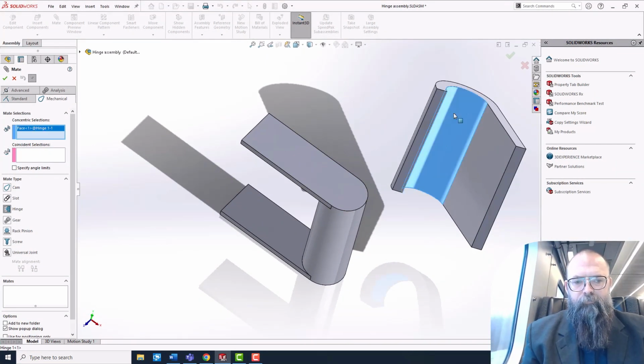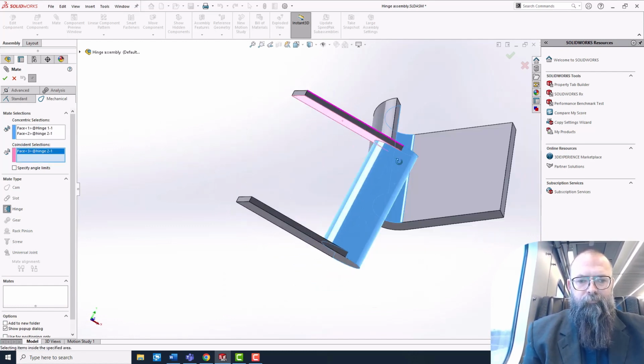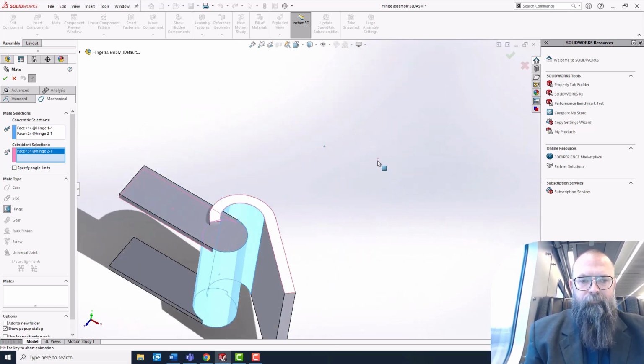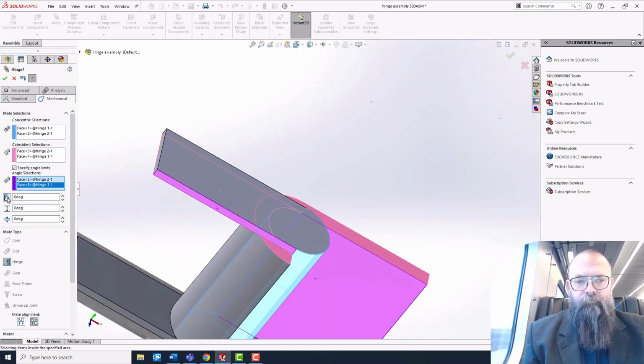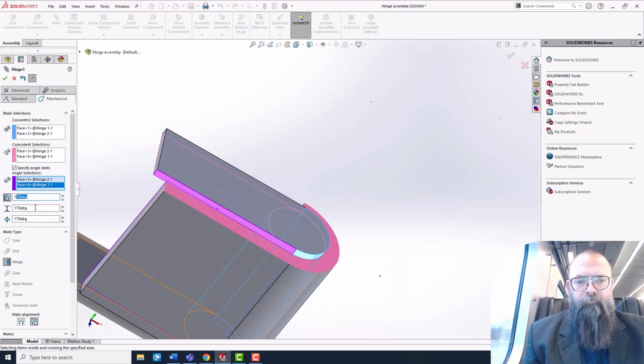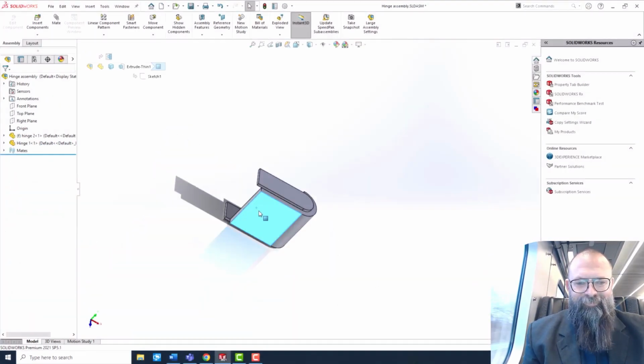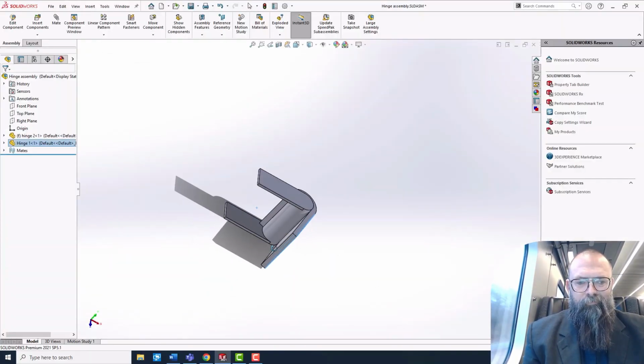First, select the two entries that are to be concentric. Next, select two coincident entries. And finally, you can optionally select a limitation in the angle of the hinge. Press OK and see the result.